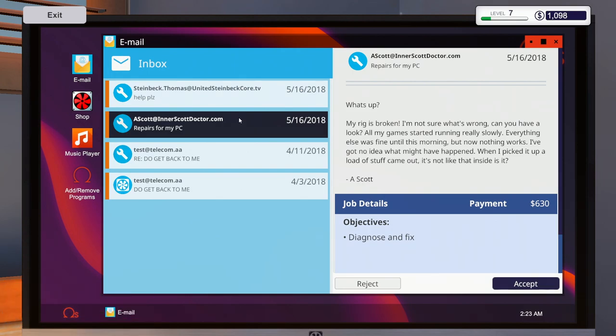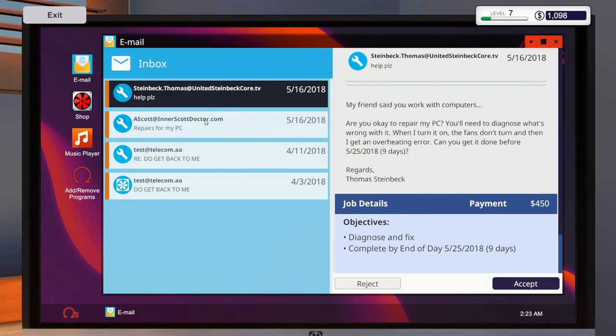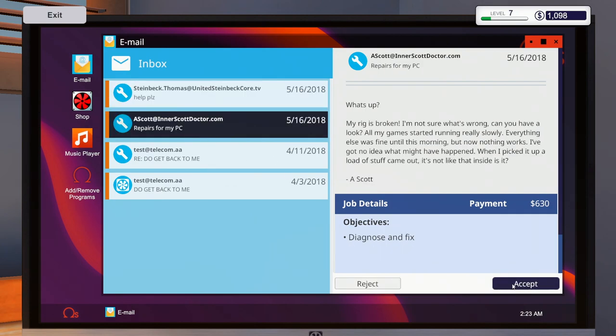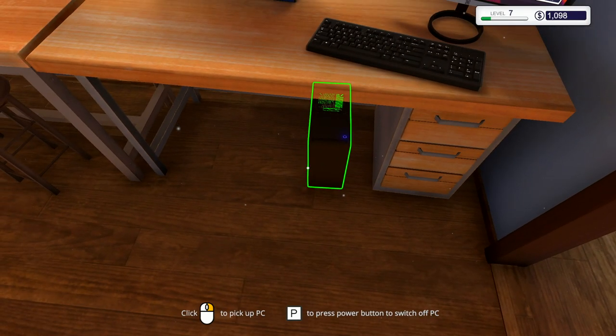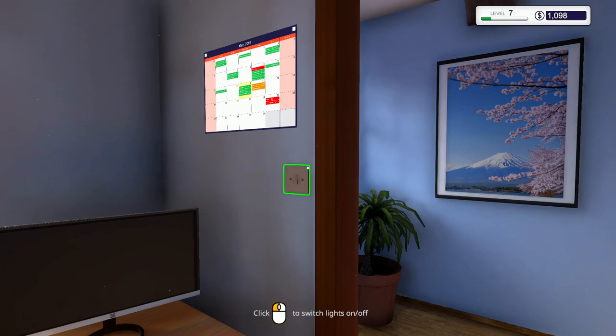Today we're back on some PC building sim, and we got two pretty similar missions going on here. They're both diagnose and fix missions, so we're gonna take these two. This other one has a deadline, so we're gonna have to do that one first. Let's go ahead and shut this thing off, save some money.